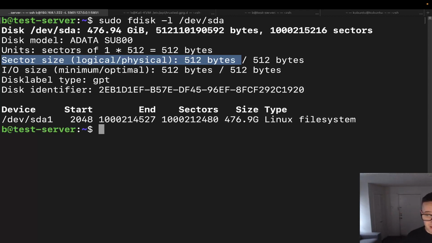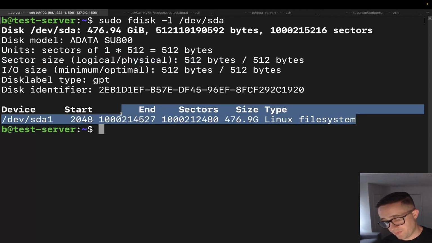I/O size, minimal, optimal. This is the cluster size. Clusters are just groupings of sectors into a logical format. And then the disk label type, this is going to be the partitioning type of this drive, which in this particular case is GPT. And then after that, we have the disk identifier that will uniquely identify this specific device. And then below that, down here, it's actually going to list the partitions.